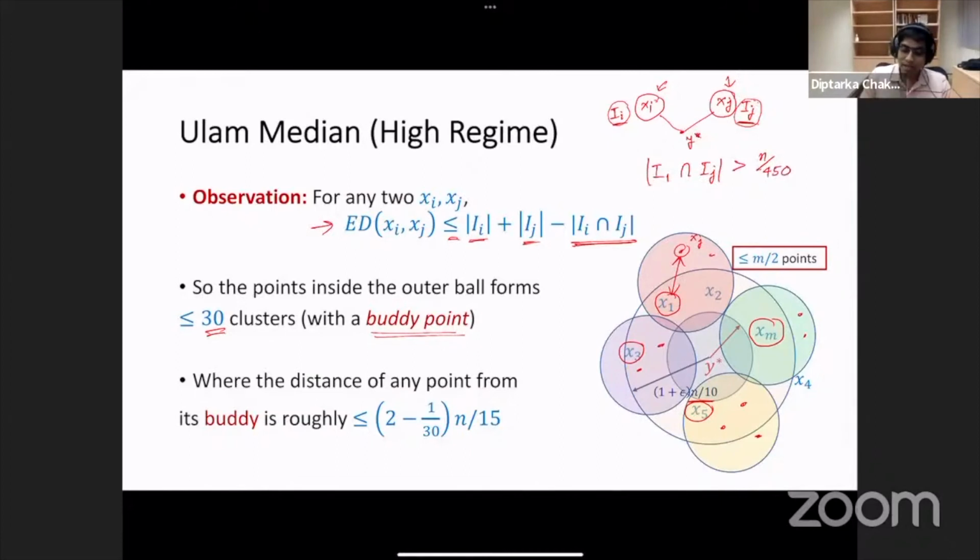So then I know that the edit distance between x1 and xj has to be this, whatever, twice, roughly. I mean, this is some rough calculation. So this is n by 15 minus n by 450, which is basically better than 2 factor. So I get 2 minus 130 by n by 50.